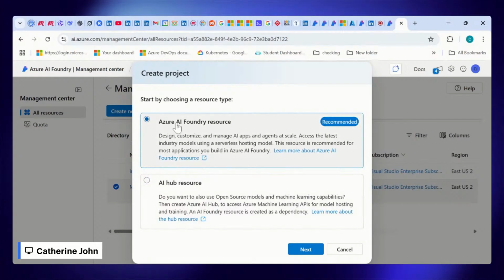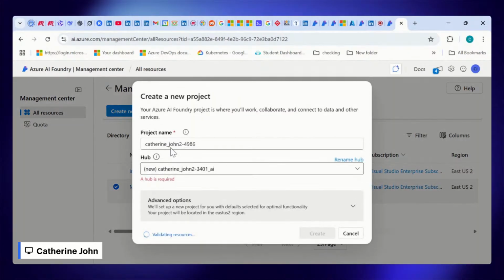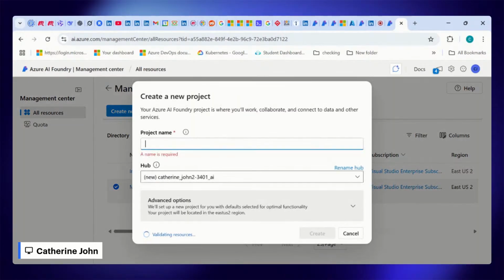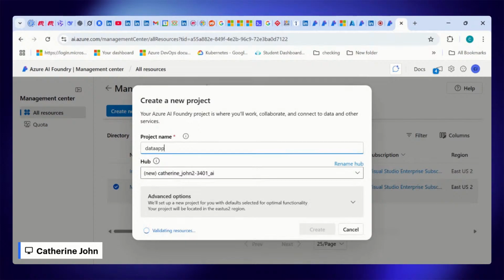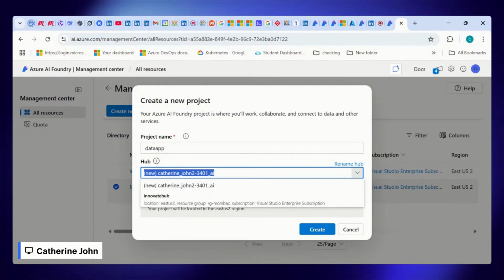Okay, so let's go. We remember when you come here to create a project, this is the one we're using. We are to use AI hub resources. So we click on AI hub resources. This name it suggests we can just leave it. So we use data app. So data app is the name of our project.